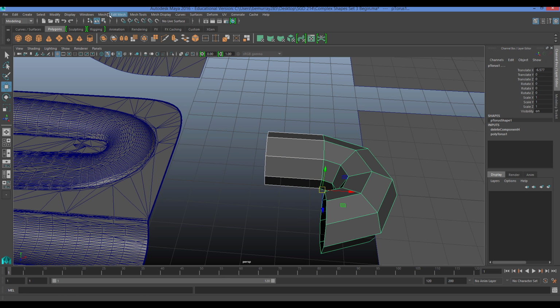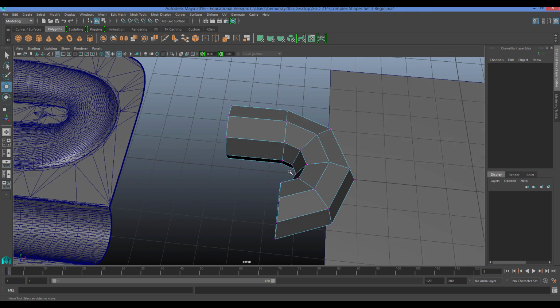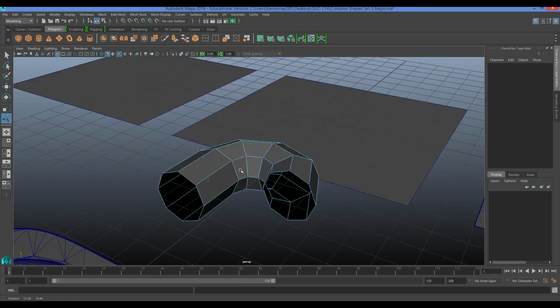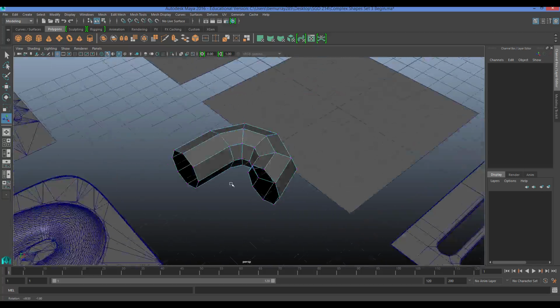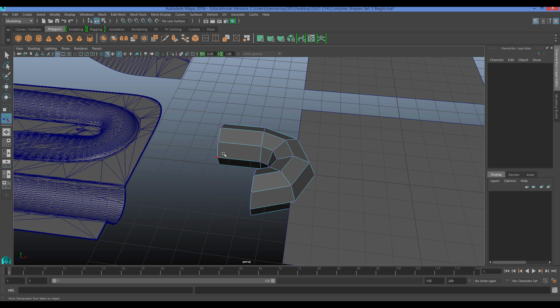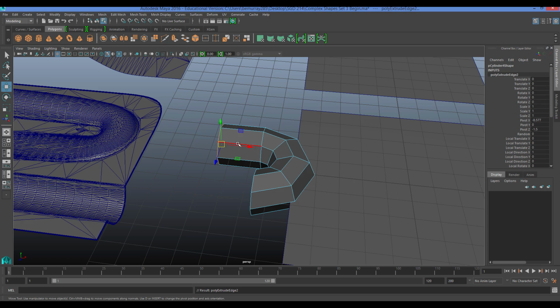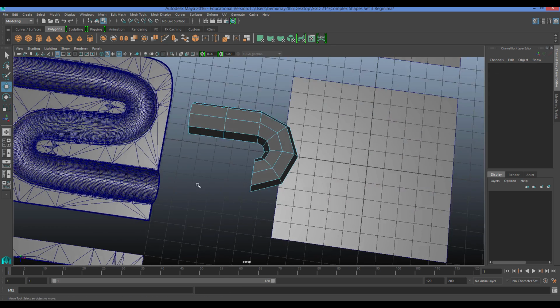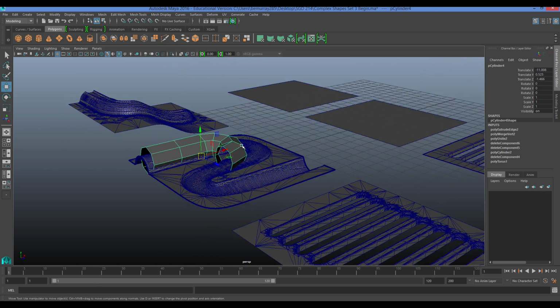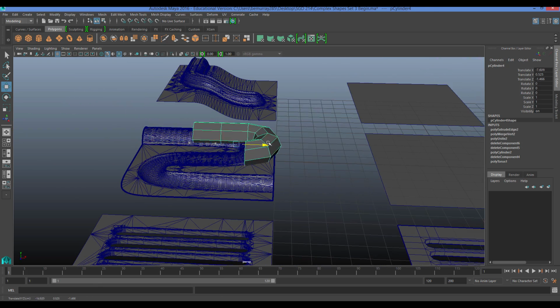Okay. Combine them. Merge the vertices. All right. Hit extrude out one more section there. Just kind of visually check.